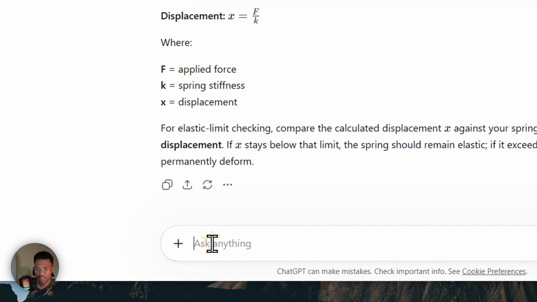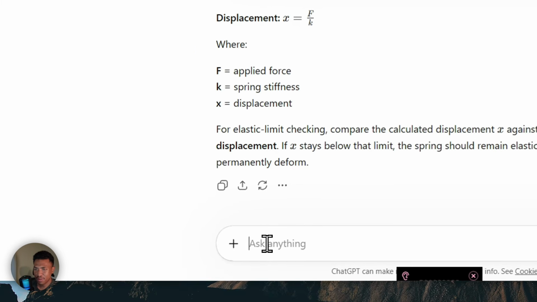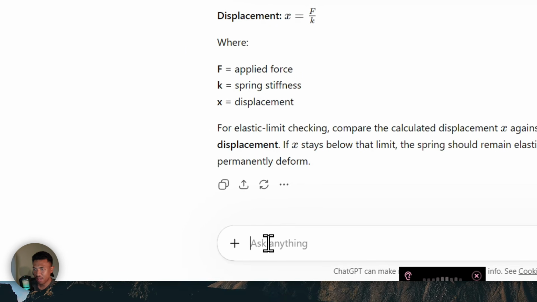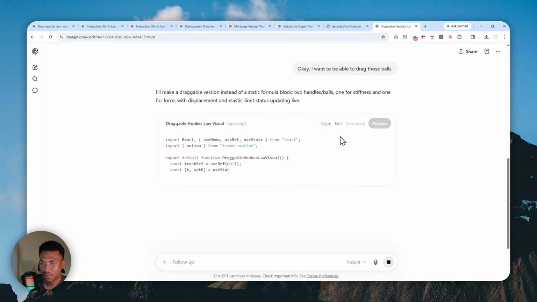So let me just ask AI. Okay, I want to be able to drag those balls. Well, out of context, that would sound really strange, but I think ChatGPT should know what I was referring to.